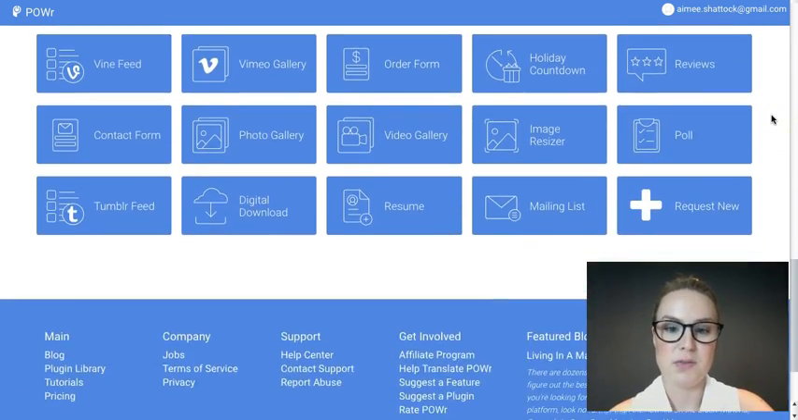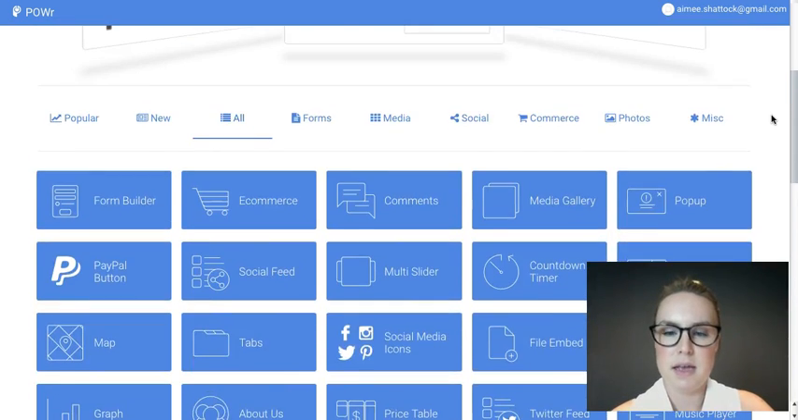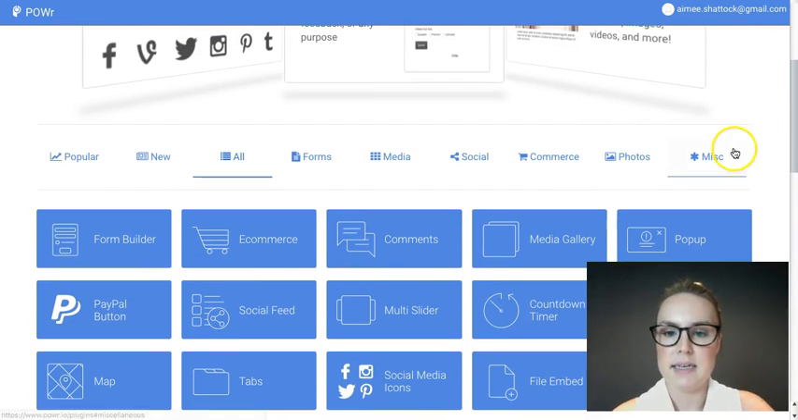Some are obviously not so relevant for teachers. But the one that we're going to be looking at is the social feed, it's called.